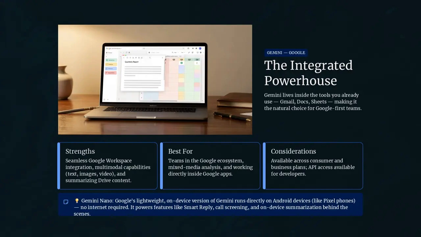It can summarize your emails, help draft documents, analyze data in spreadsheets, and generate content directly inside your existing Google Workspace. Gemini also has strong real-time web access, meaning it can pull current information rather than relying solely on its training data. Best use cases include anyone heavily invested in the Google ecosystem, research tasks requiring current information, and productivity tasks within Google Workspace. Consider that its creative writing output can sometimes feel less polished compared to Claude or ChatGPT.